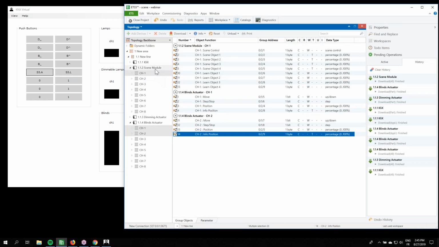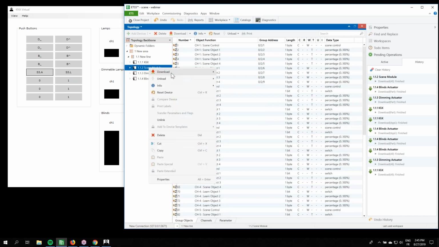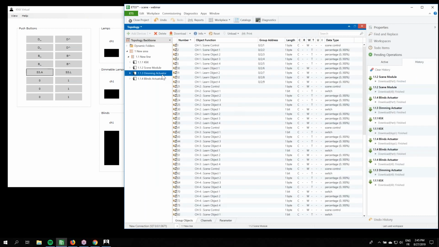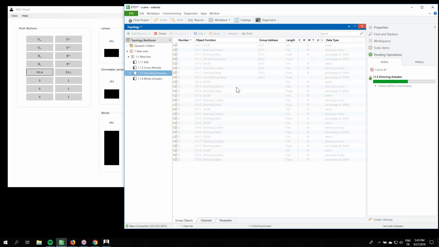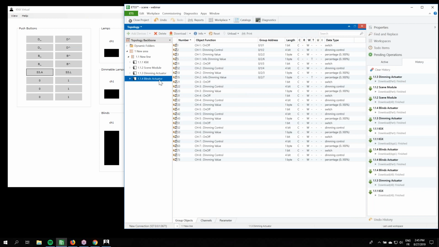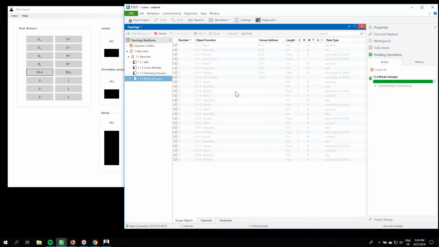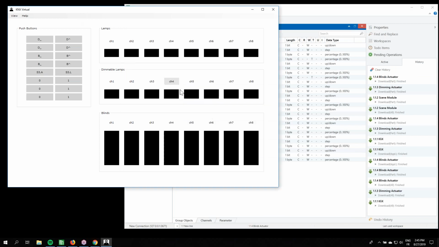So let's try that. So I should not, this time, forget to download the updated configuration. So a partial download for scene module, a partial download for the dimming activator, the blinds activator, and then this function should be complete. Okay, so let's try that.